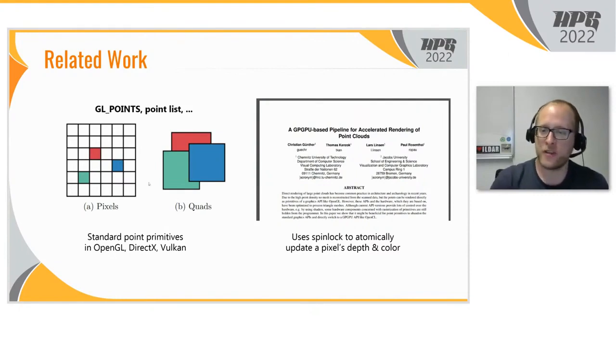And Günther et al., they found out that using software rasterization, you can actually beat GL points by an order of magnitude. And the approach they were using is to use spin lock to atomically update pixels color and the depth buffer. And once a thread updated the depth and color buffer, it then unlocks the pixel again for another thread or another point.